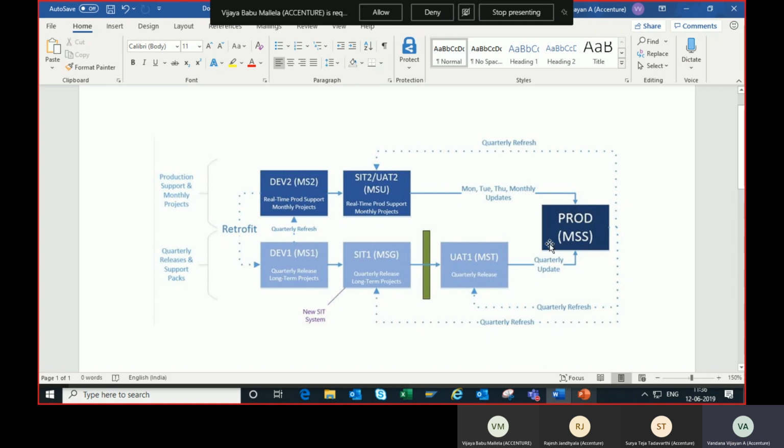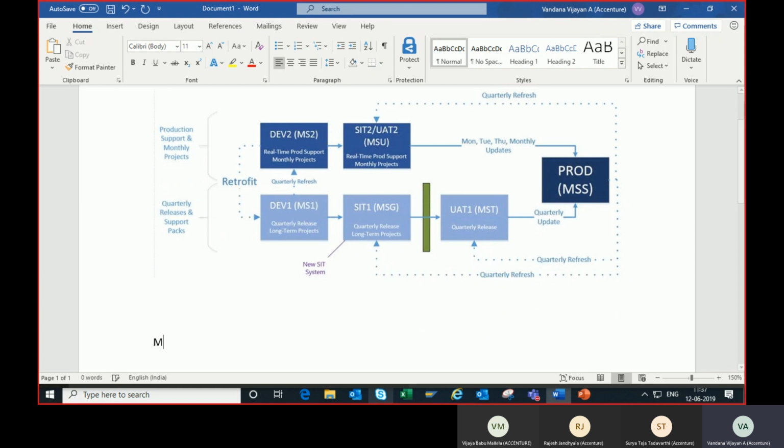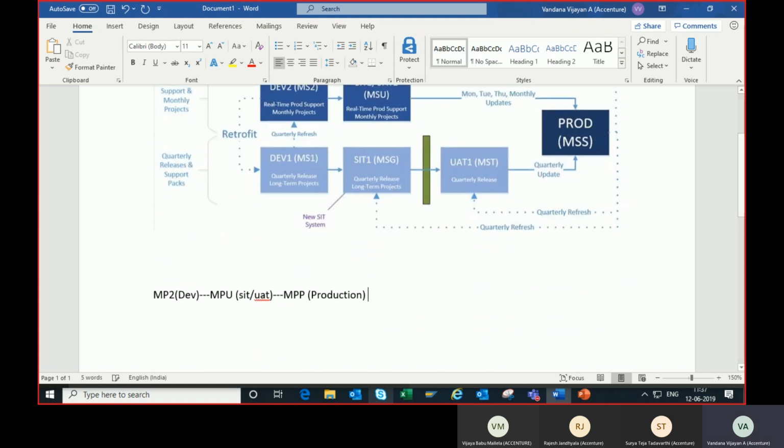Okay, so similarly for the RMC process, the systems will be changing. So our dev system for the monthly releases will be MP2, and it will go to MPU and MPP. So MP2 is your dev system, and MPU is your SIT or UAT system, and MPP is production. So this is for monthly releases.